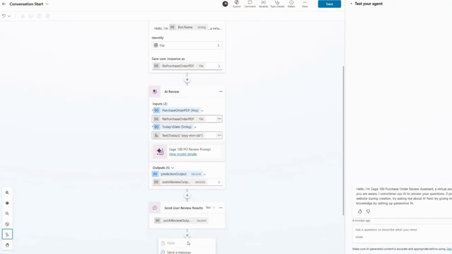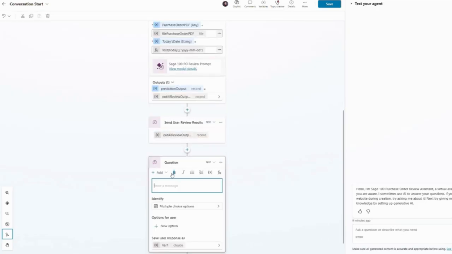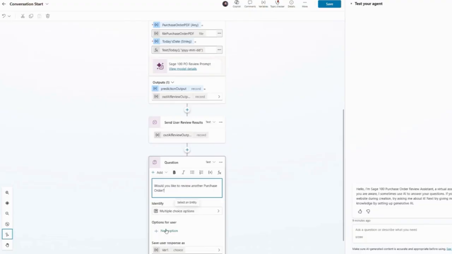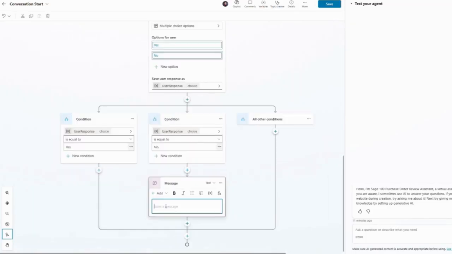Now our topic's complete. But just for some extra measures, we're going to ask a question to see if the user wants to review another purchase order. If they do, we'll send them back up to the top. If not, we'll go ahead and have the agent send a message back to the user thanking them for using the assistant.